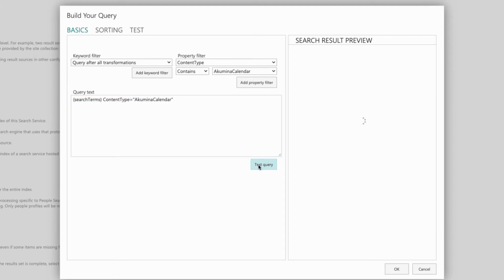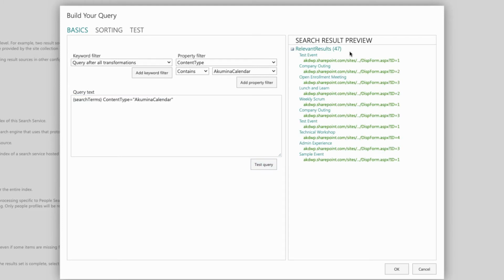I can do a test query now. And you'll see it has 47 results that match that query on my site. That's great because it lets me know that I'm returning items. You can see weekly scrum, company outing. All these are different events that are in the index on the site. So what you can do now is use this query to populate that field. And I actually did that as well.